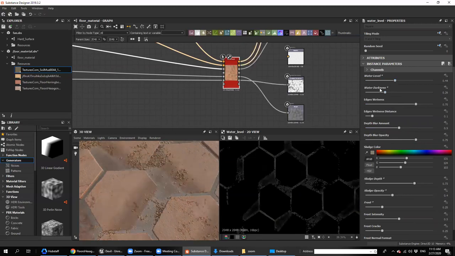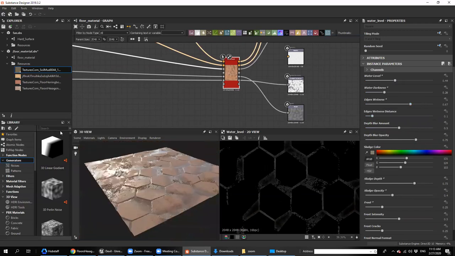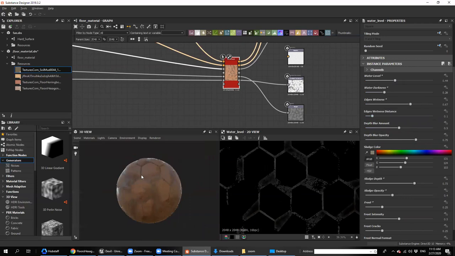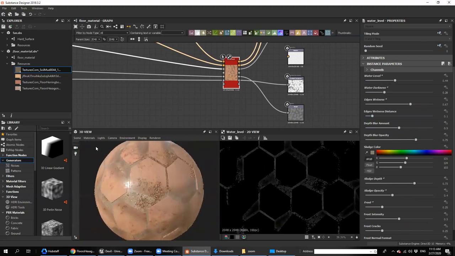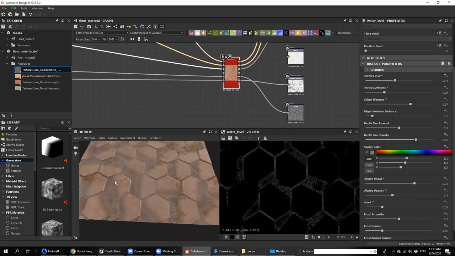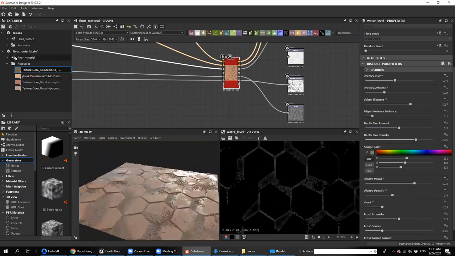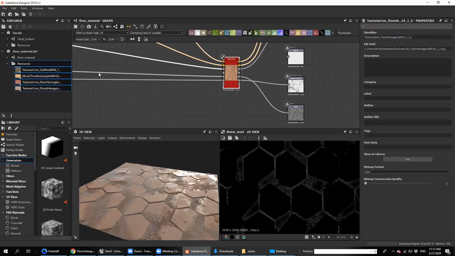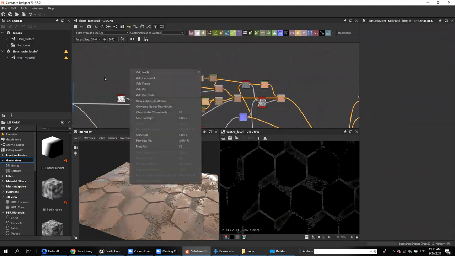So I will make something like that. Okay. So now our material is ready. Okay. If we go here, you can find your material. It's very realistic, right? So we are almost done, but let's try to add this material in Unreal Engine and we'll see the power of Substance Designer. So I will remove these resources because I don't want these resources anymore. So let's remove it from here.